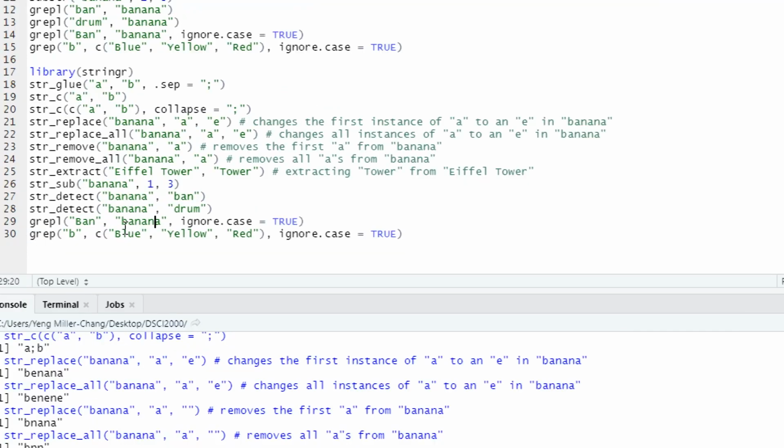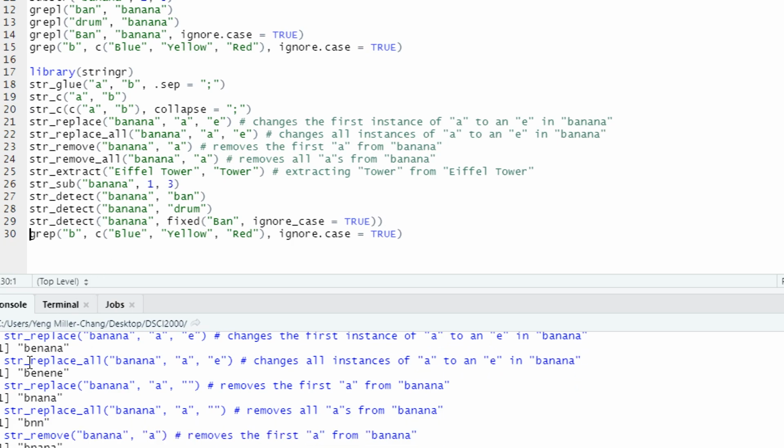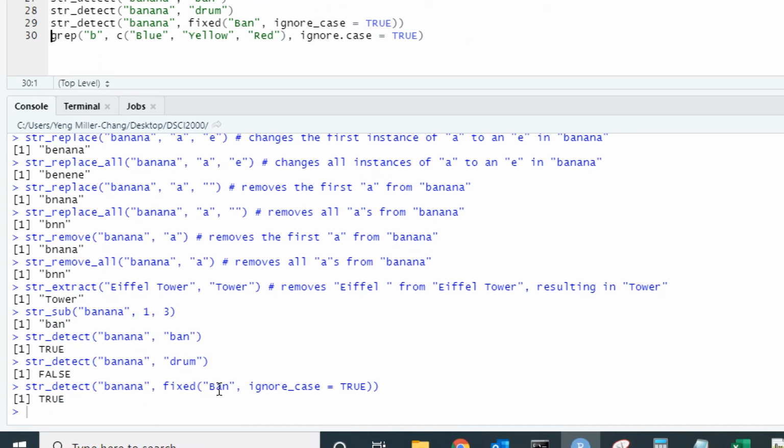Here we wanted to see if "ban" is contained in "banana," but ignoring upper and lowercase differences. Since we are working with grepl, we must change grepl to str_detect. Next, we must put "banana," which is the longer string, as the first argument. We will also wrap "ban" in a fixed function. ignore.case is now ignore_case, and we will finish this with a second parenthesis. Let's press Ctrl Enter and scroll down. You can see that R is saying that "ban" is in "banana" with case insensitivity applied.